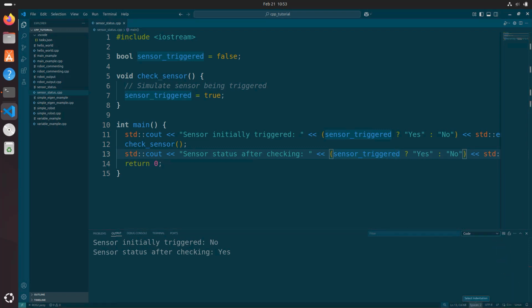Now let's take a look at how to declare constants in C++. Constants are important in robotics programming to ensure that some values remain unchanged throughout the operation, which can enhance the readability, reliability, and clarity of your code. So let's close this out.